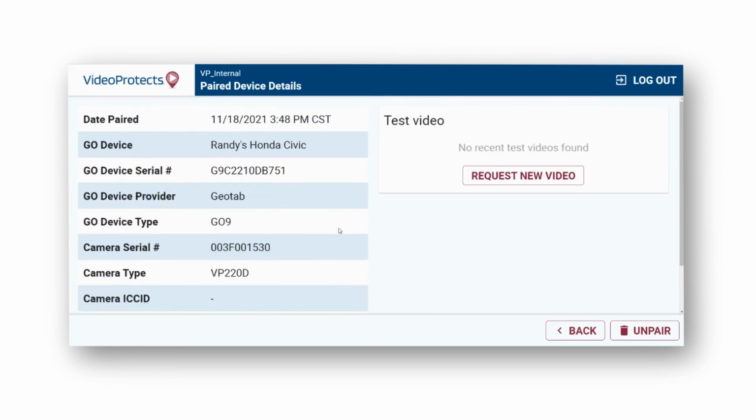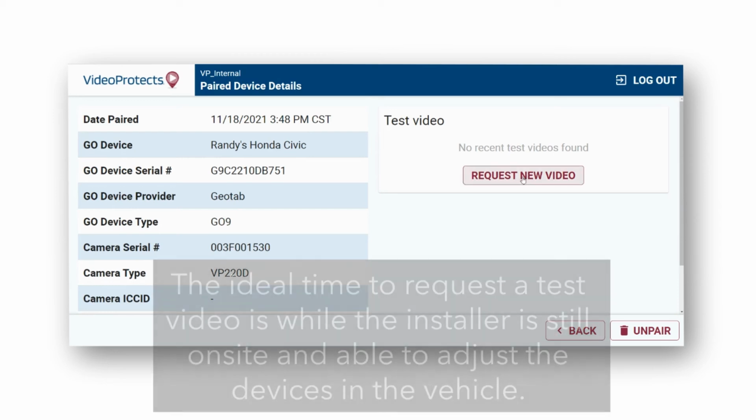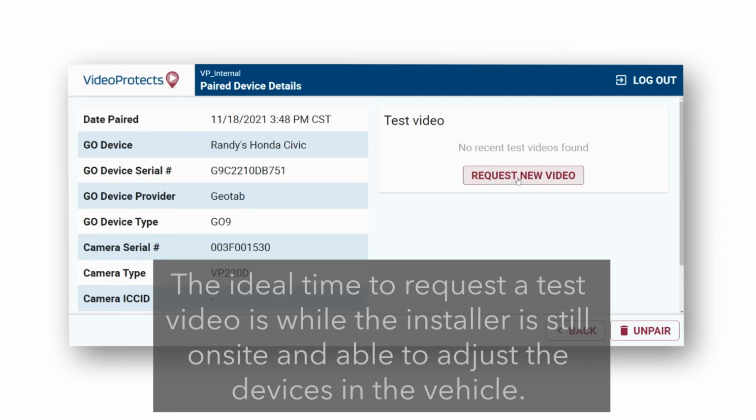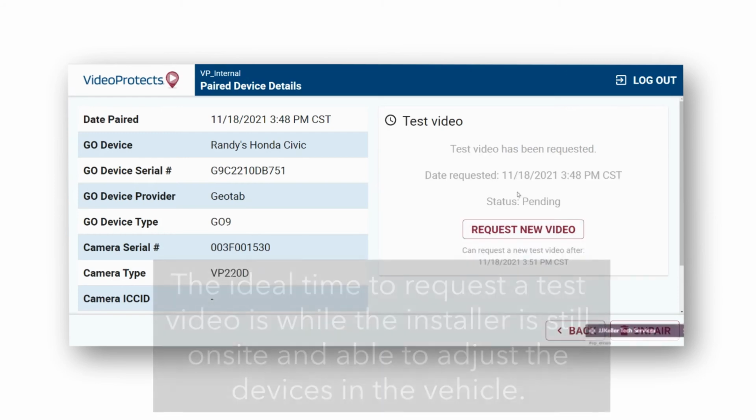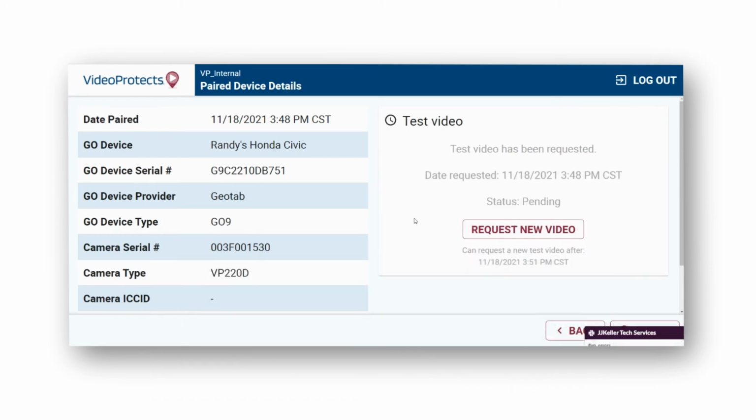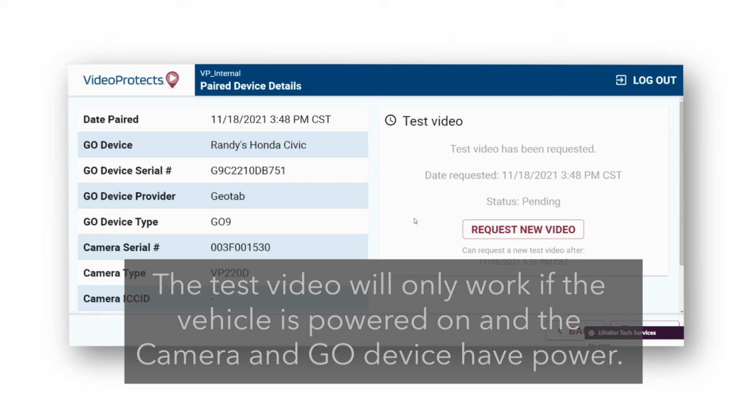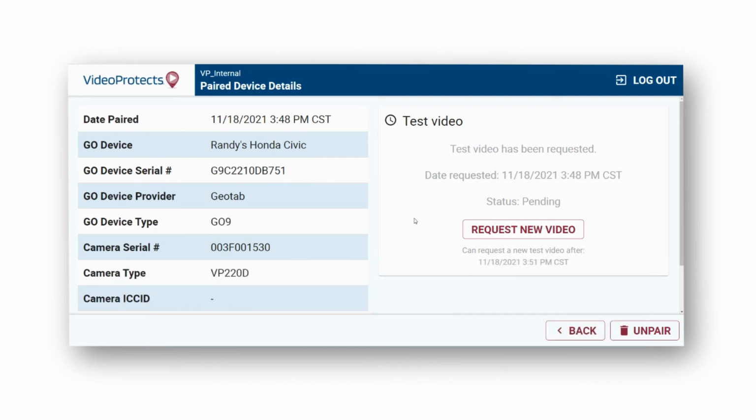However, on this screen we can also request a new test video from the device. The ideal time to do this would be while the installers are on site installing the camera. This might take a few minutes to load in, however you should be able to see what the camera sees. This will only work if the vehicle is powered on and the camera and Go device also have power. Once you can see the camera, this is the best time to make adjustments to the camera to make sure that you can see everything while the installer is still on the premises.